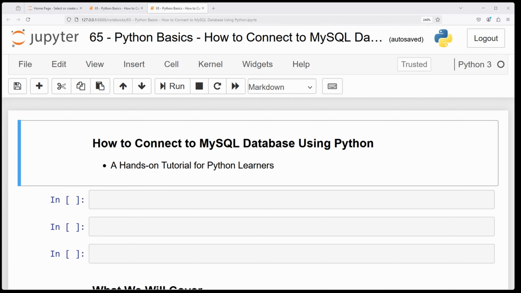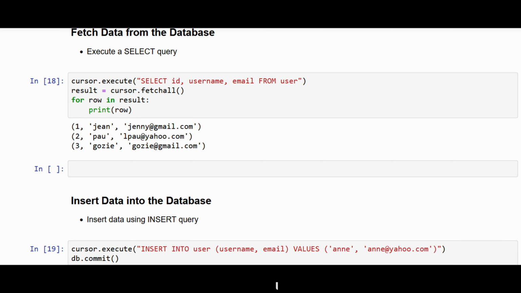Ready to connect to MySQL database using Python? In just a few minutes, you will be able to fetch and insert data into your database for your projects.